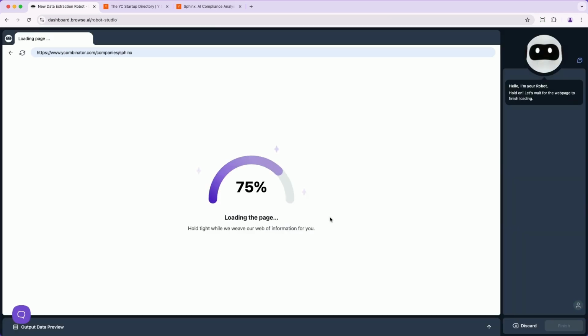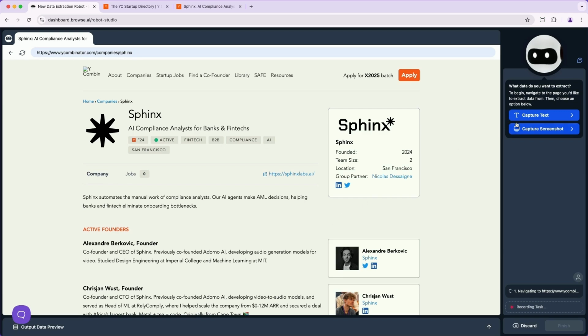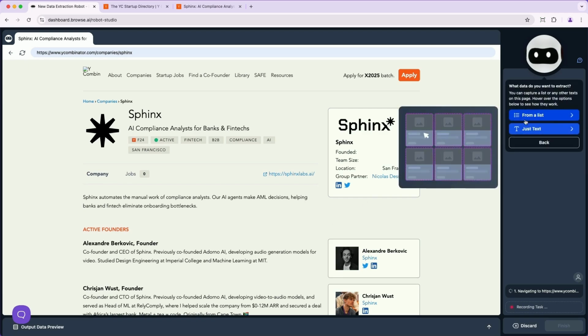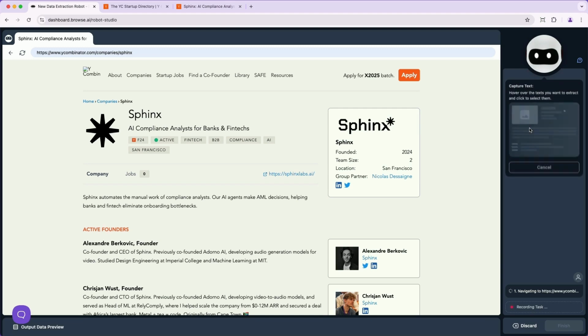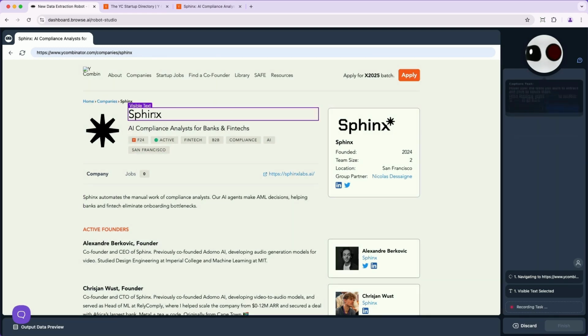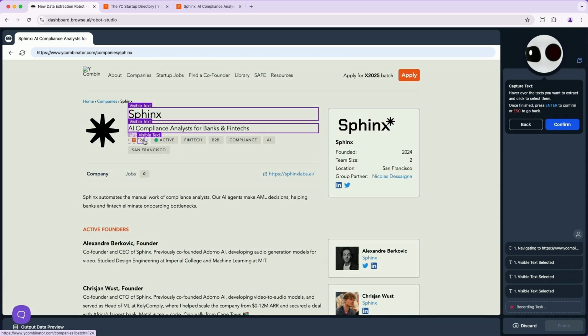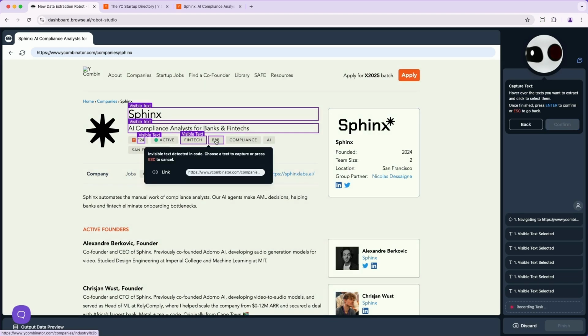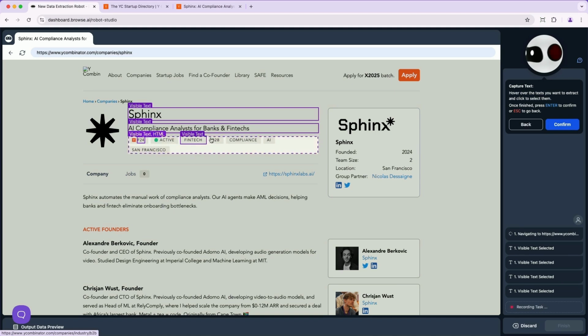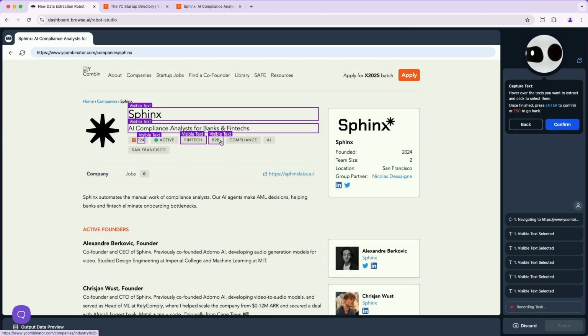Once again, when Robot Studio loads, we will select the data we want. This time it's not a list, so we'll click Capture Text, and then just text. Now let's go through and click on each of the items we want. Let's click on the title, the description here, the batch. Let's click on the industry. Let's click on this other tag here. Now, you'll notice it says link. We don't actually want the link. So let's press escape. And let's move the mouse around a little bit until we get exactly what we want. So right here, let's click, and now it's just text.